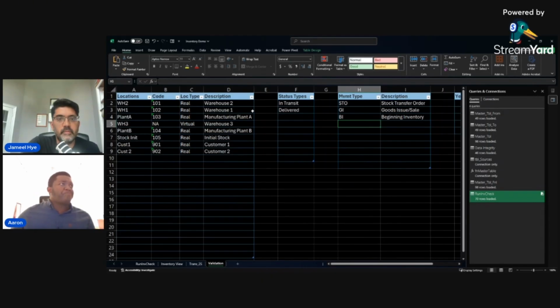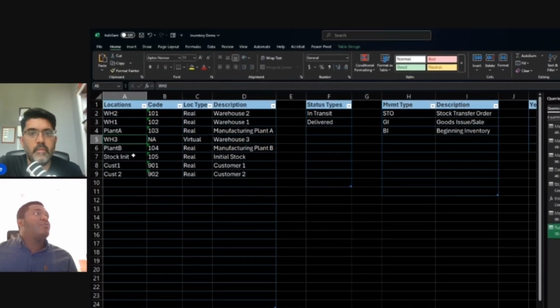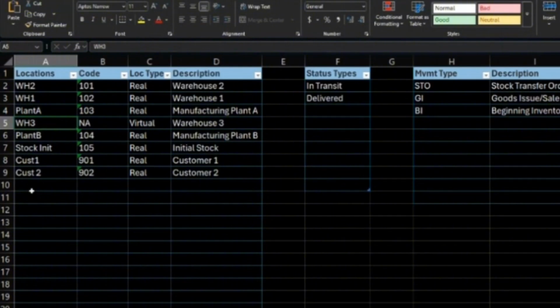This is somewhat like my master data screen, where I have the different warehouse locations. You have warehouse 2, warehouse 1, plant A, warehouse 3, and all of this stuff. And you have your customers as well. And I have this special location I call stock initial.